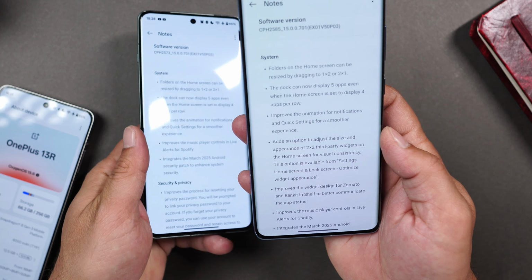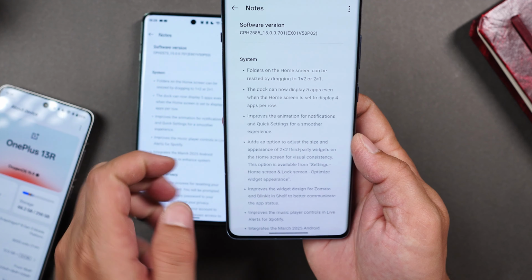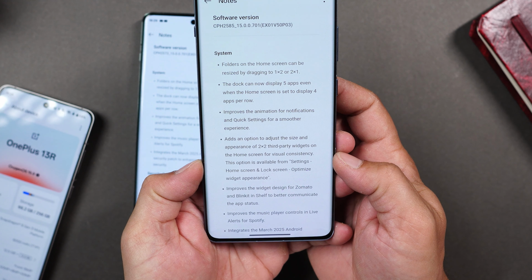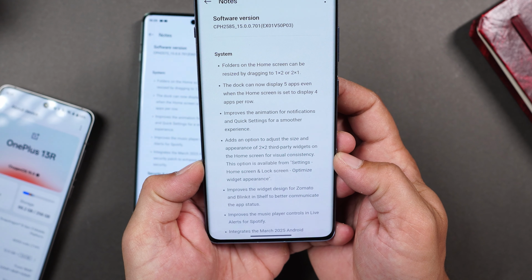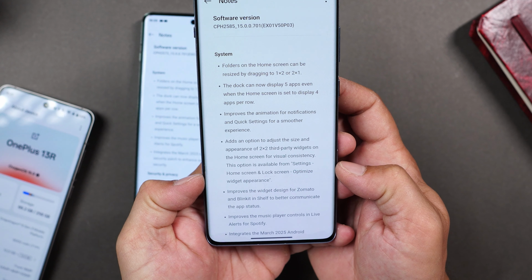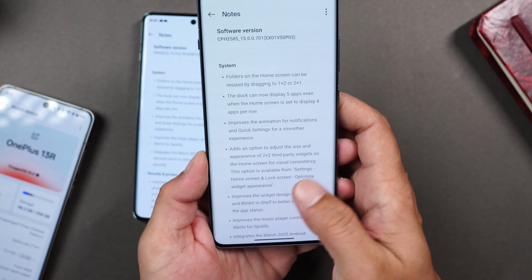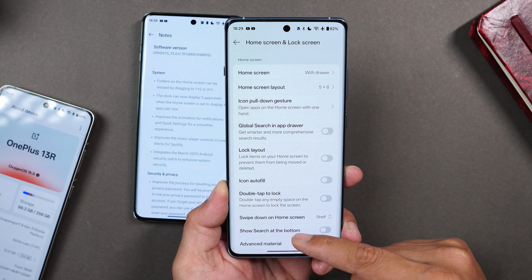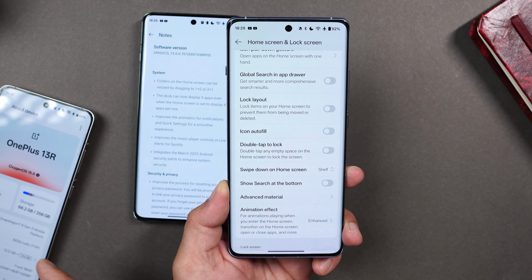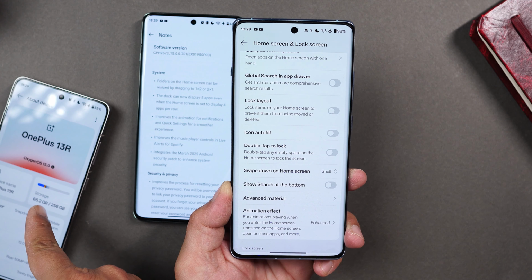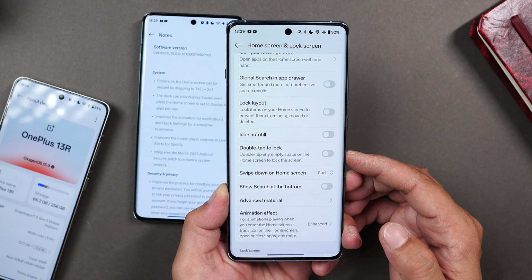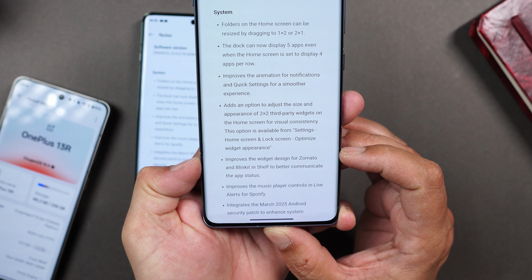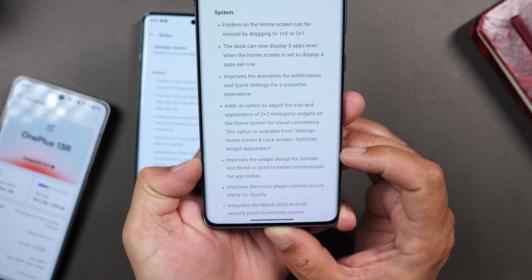And one of them is this: add an option to adjust the size appearance of 2x2 third-party widgets on the home screen. And they also say that this option is available in the settings, home screen and lock screen. Then you'll have an optimized widget appearance. So if I go to home screen and lock screen settings, here you can see that option is not available. And it was the same story even on OnePlus 13R. On this device also they have mentioned that change, but it wasn't present here in the home screen and lock screen settings. After that, the other change is that it improves the widget design for Zomato and Blinkit and Shelf.